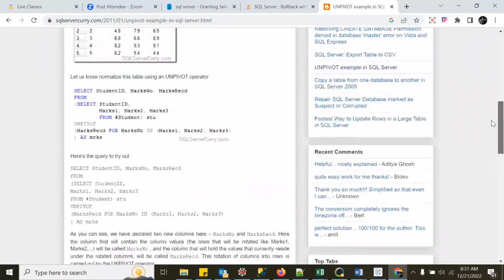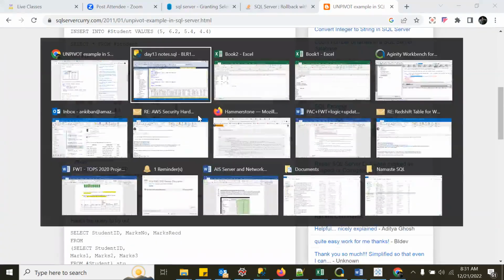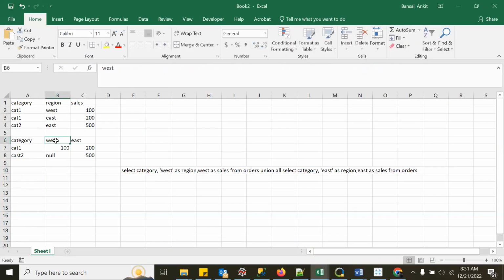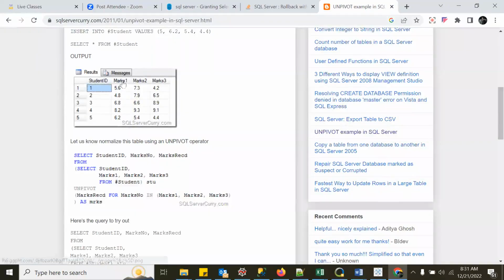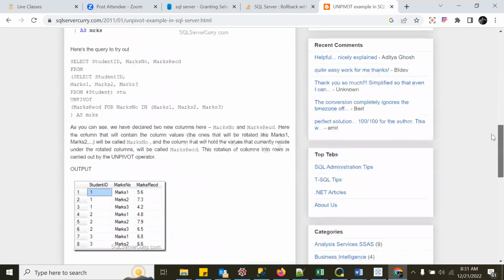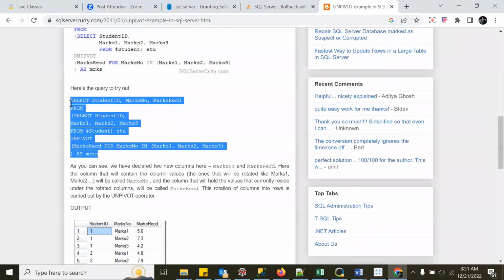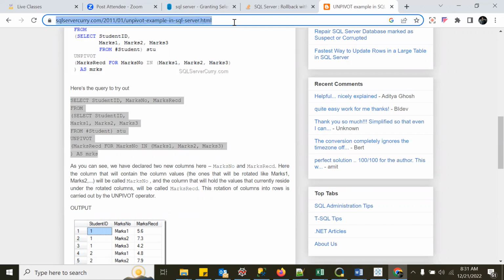If you see, these are separate columns like we discussed, east, west. They were separate columns. Here also we have separate columns, marks 1, marks 2, marks 3. And if I want to unpivot, it gives me the marks number, marks 1, and how many marks. So it is the same thing. There is just a little syntax change for unpivot. I'll give you this link if you want to try it out. It is similar to pivot only.